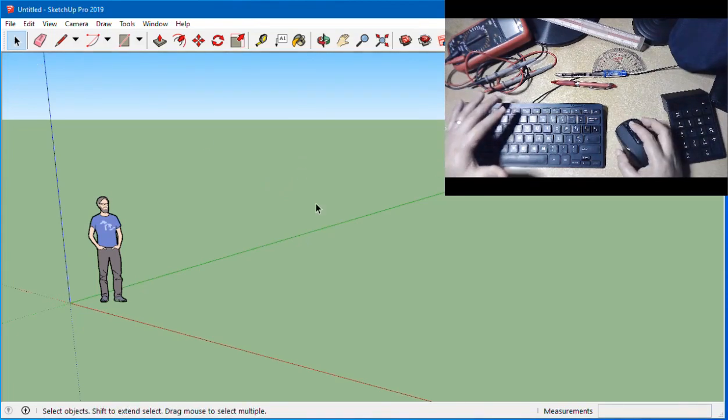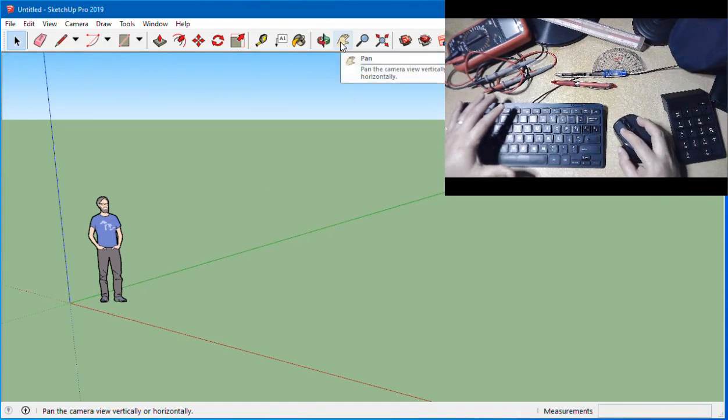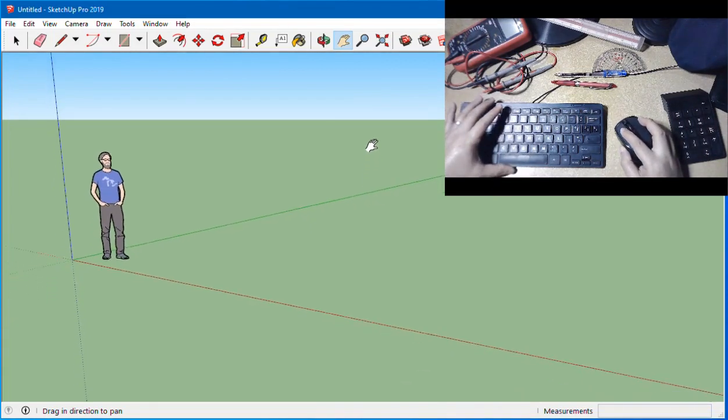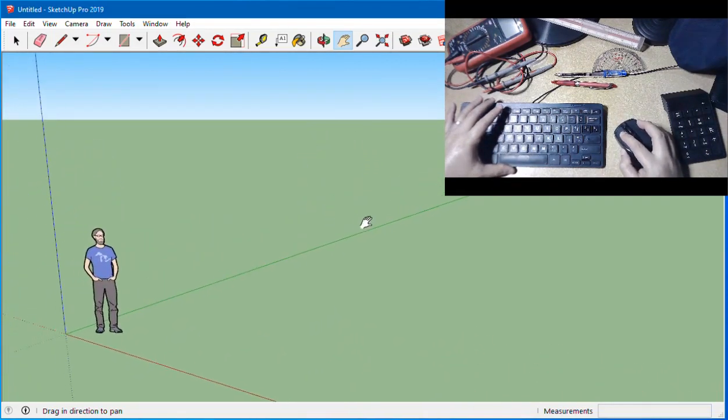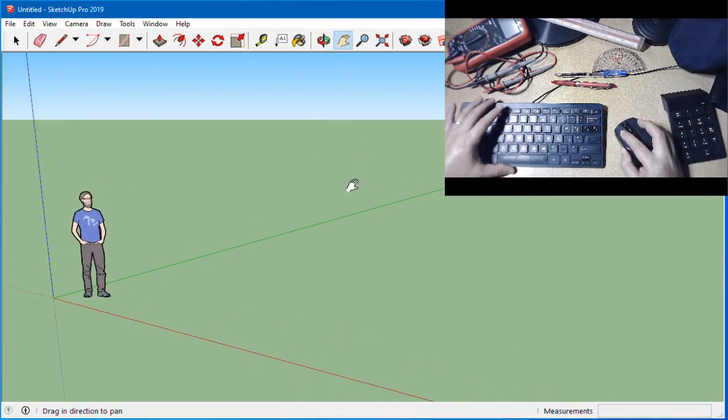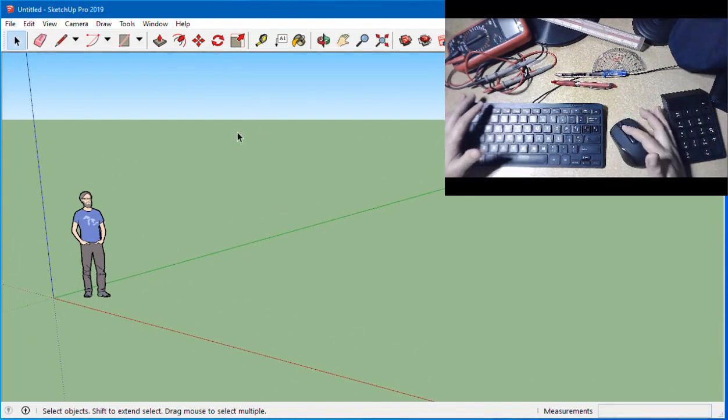Next, if we will use the pan command, we'll select the pan command, and then we will press and hold the left click, and then move the mouse to the direction we want. So this is how we navigate in the SketchUp 3D workspace. We use the middle mouse for zoom in, zoom out, and also to activate the orbit command. And for the pan command, we will use the left click, press and hold the left click. Okay.